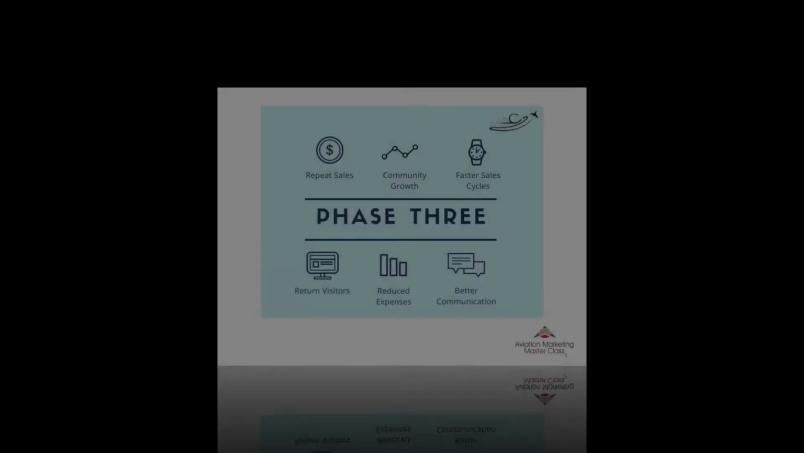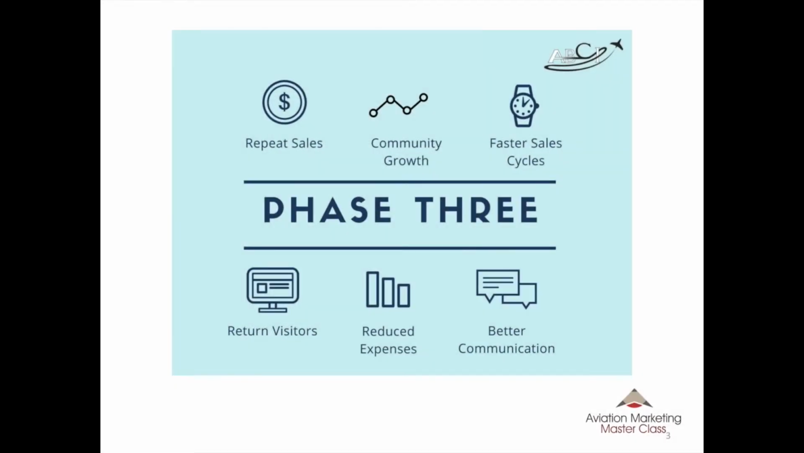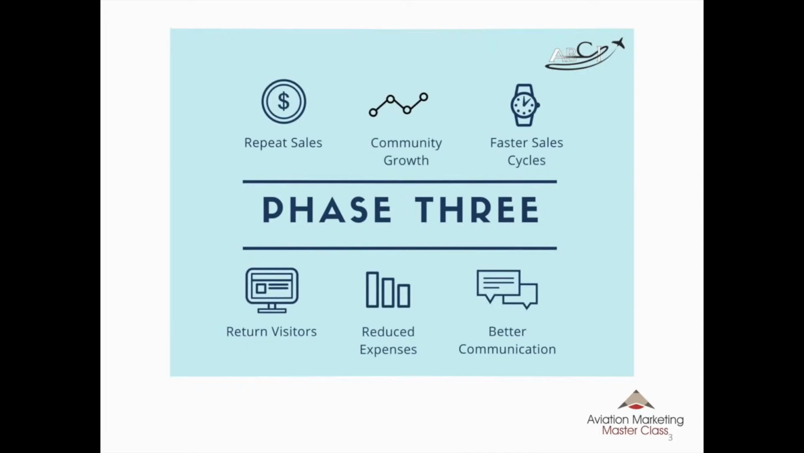So phase three includes repeat sales. You want to be growing a community of people who buy your product. You want to make your sales cycles faster. You want return visitors to your website, more traffic on all your social media platforms. You want to reduce your expenses by selling more to people who are already in your marketing system, and you want better communication with your customers. So those are really the goals of a good phase three in your marketing system.